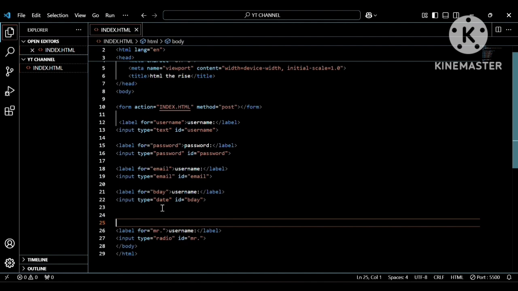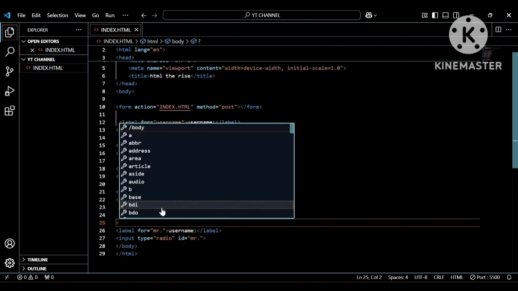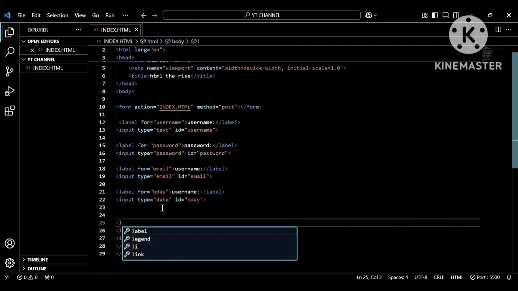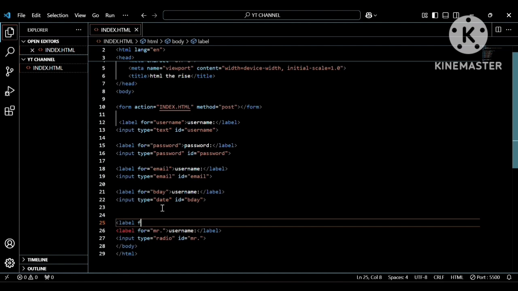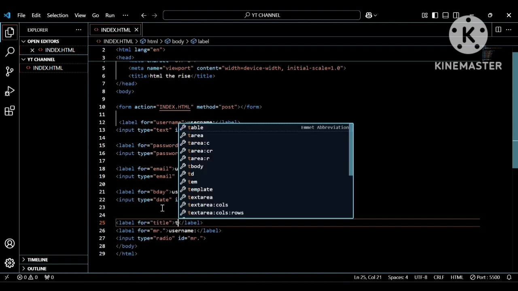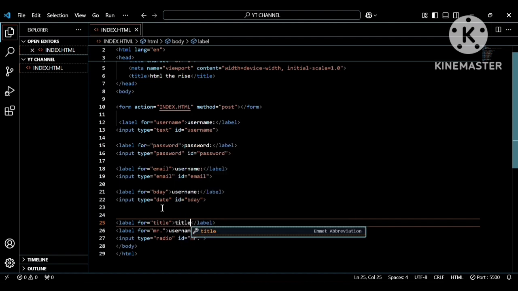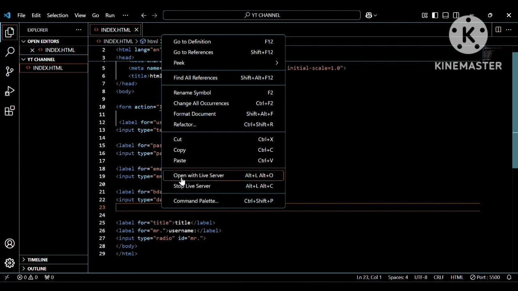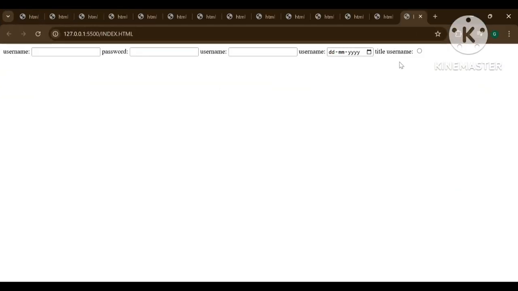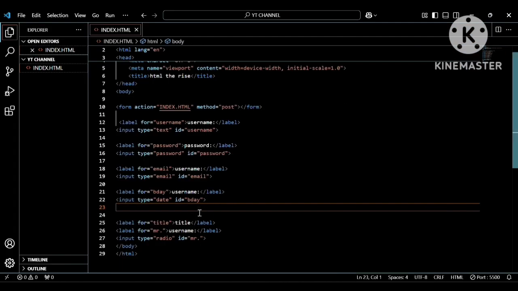And let me paste another label for title, and let me show for equals title, and username equals title, and title. And now we can see how it actually works. And let me see title username.